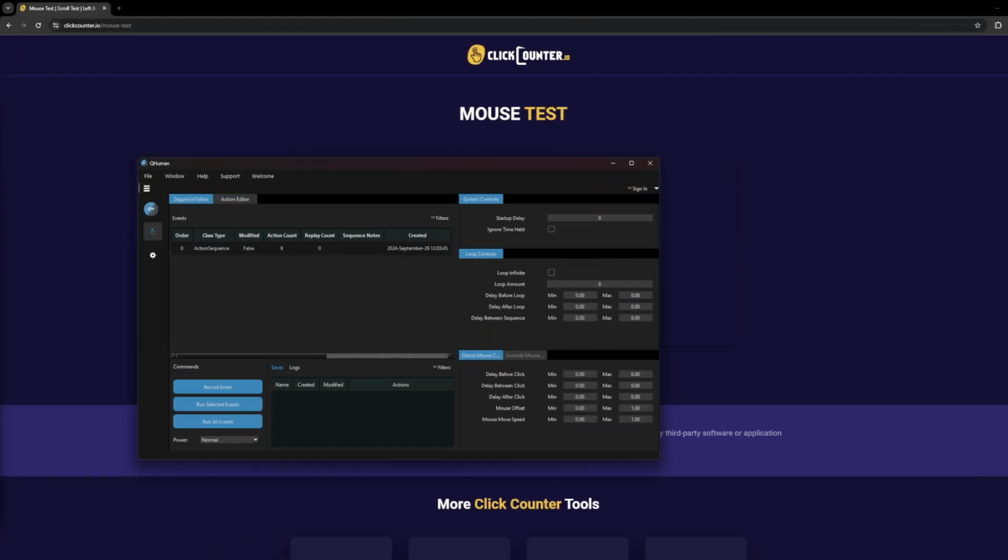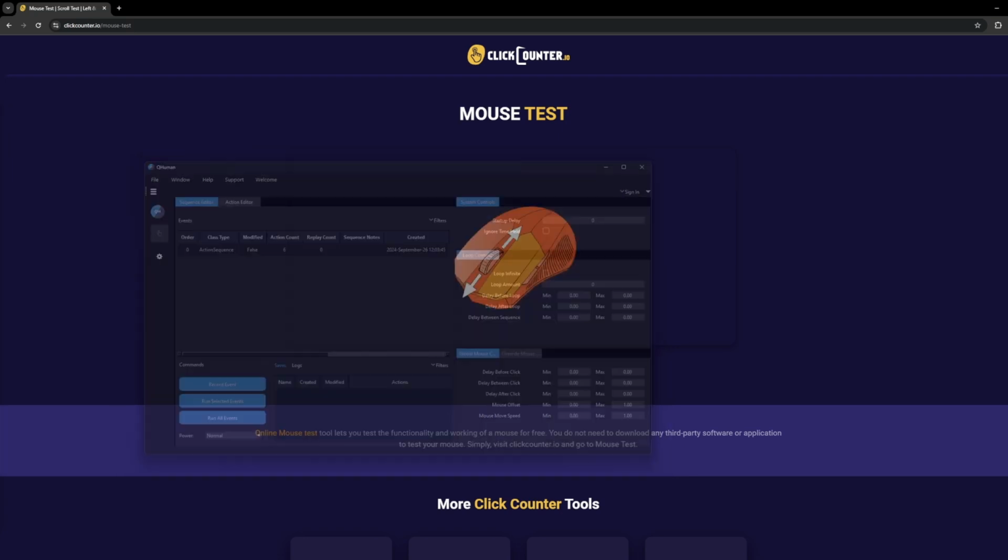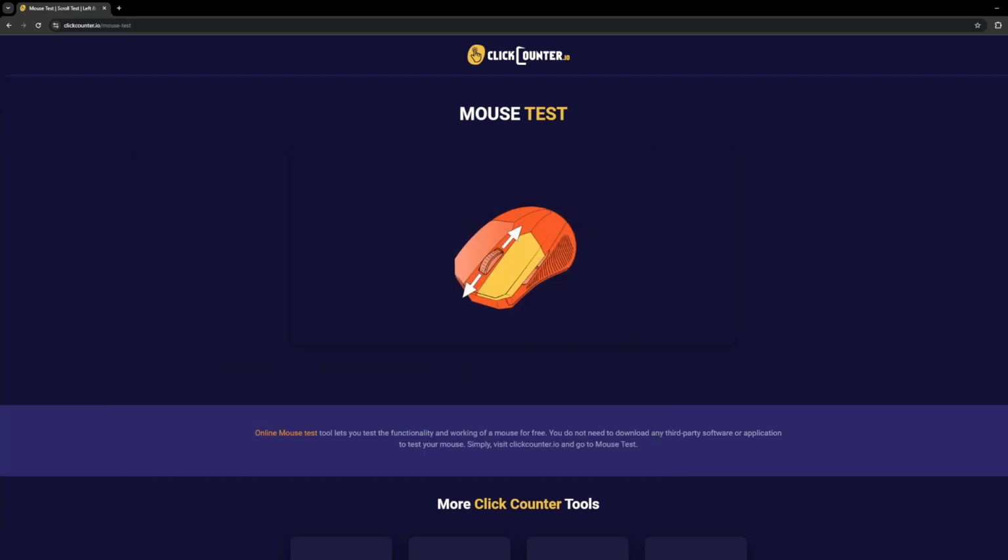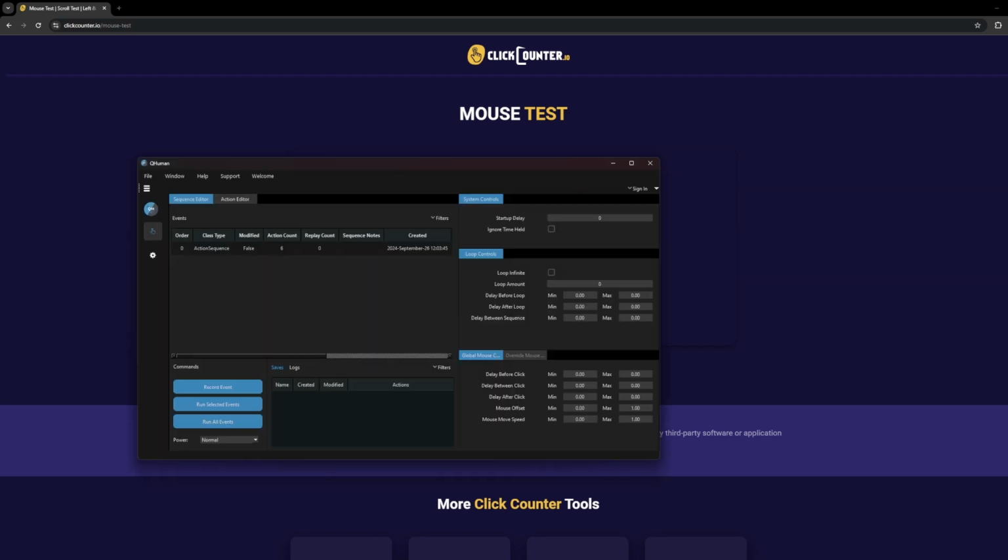Now that we've created a sequence, let's run it by selecting Run All Events. You'll see all the mouse actions from your sequence replayed. We can visually identify this with the mouse test tool.